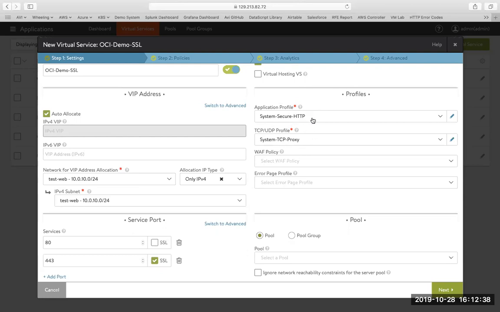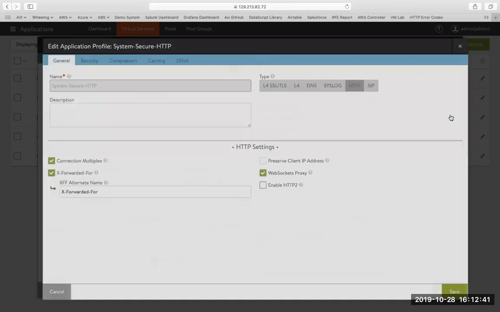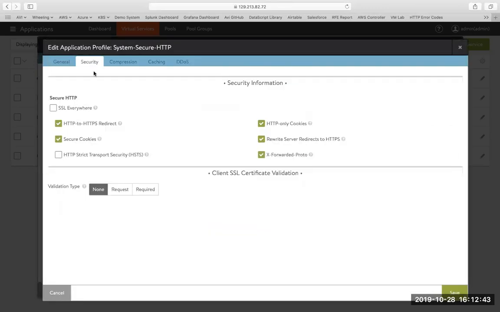But as part of this System Secure HTTP profile, we have this checkbox to redirect HTTP to HTTPS. So as opposed to other solutions like F5, for example, this would require the use of 2 VIPs and an iRule. In the Avi case, that one VIP listens to both ports 80 and 443, and this checkbox will enable redirect of HTTP to HTTPS.